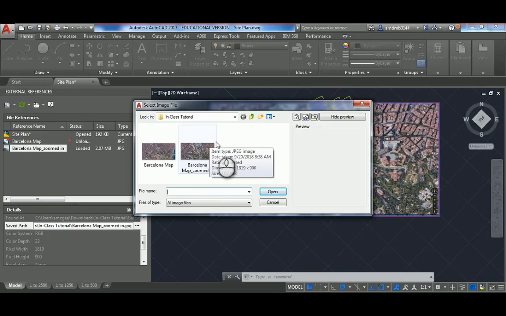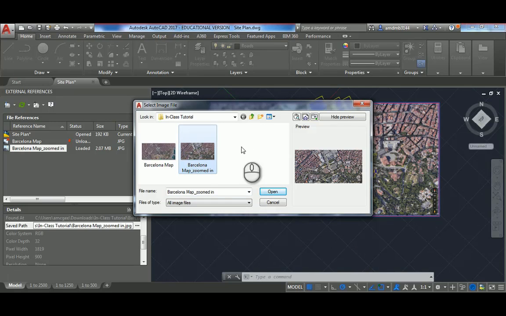Is everybody able to relink that okay? Is that working? Or is it's not looking exactly how? What do I do at that point? So at this point you choose Barcelona map zoomed in, have that selected. It's not popping up immediately? All right, let me just take a quick look. Is the file type files of type as all image files?